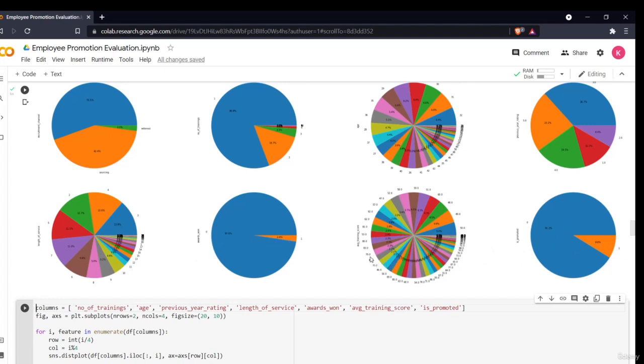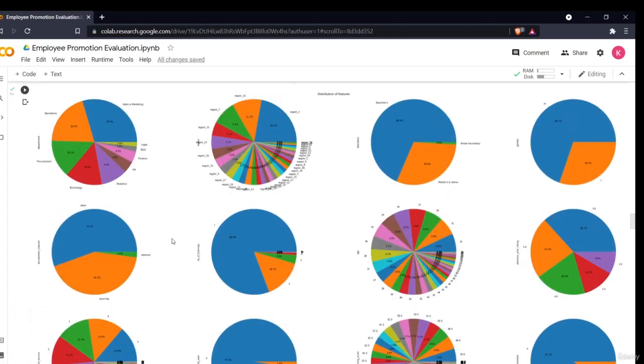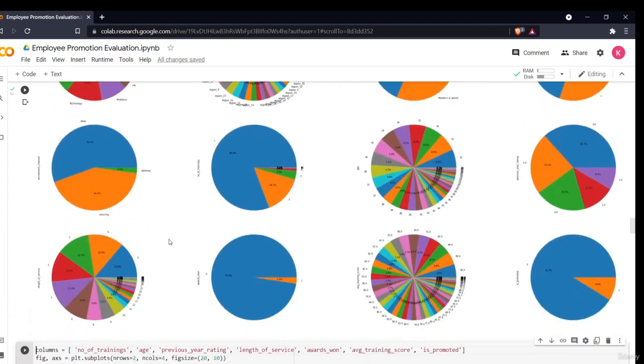Then average training score is quite evenly distributed. We cannot understand much about it because it is constantly distributed. Then the length of service is also around 2 to 7 years in abundance, consisting of around 65% of the data. If we consider up to 6, it will consist of around 70% of the data. Okay, so this was the analysis of how different features were distributed.